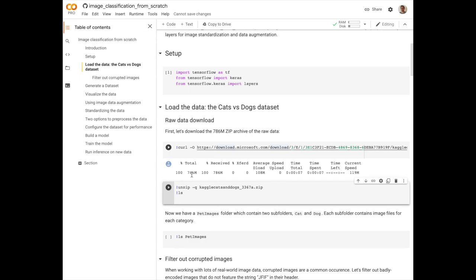So this isn't a very big dataset. We see that Colab is able to access the dataset in about 7 seconds. This probably depends on my internet speed as well, and this may vary for how long it takes for you. But overall, downloading 786 megabytes of data across the internet usually isn't that much of a bottleneck.